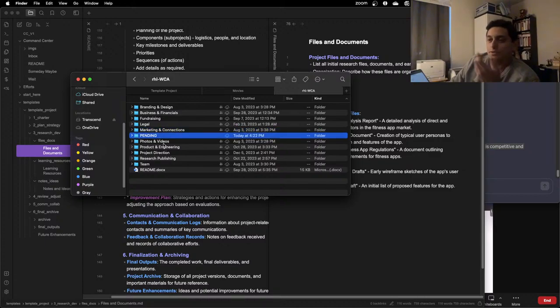pending, this is when people need to add stuff, photos and videos of the team for, what do you call it, marketing purposes or outreach, media kits, I don't know. And the next is product engineering, then the general project direction, which is almost like the project charter a bit. Research publishing, so this is, since we're academic, we also have that, and then this is our team.